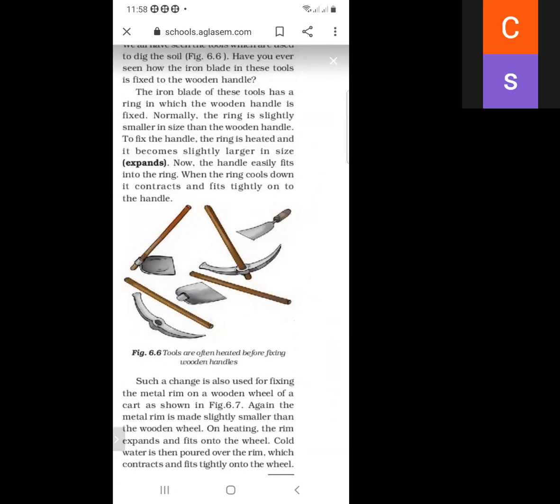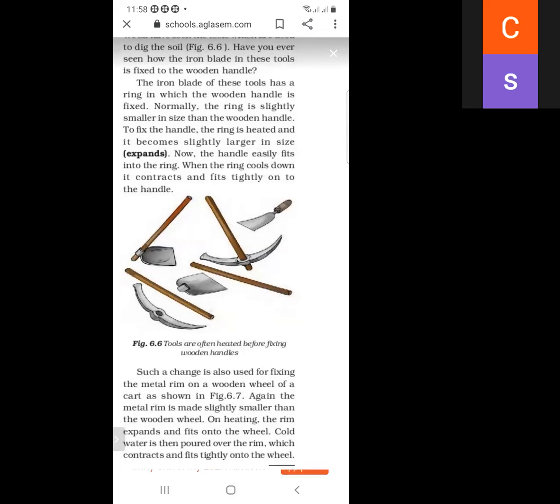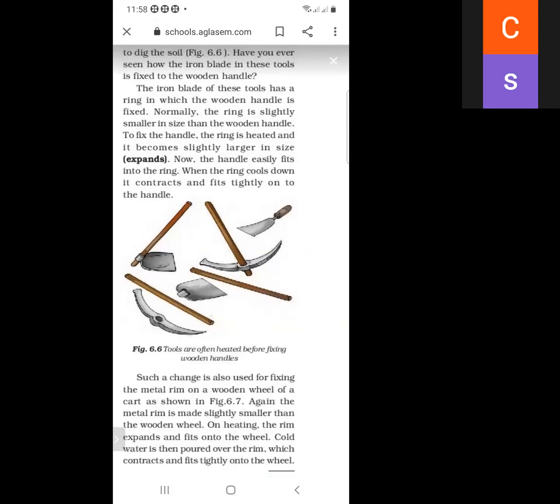If we heat any metal object, then it will expand and its size is greater. And when the ring cools down, it contracts and it can fit easily into the handle. And this type of change is used for fixing the metal rim on a wooden wheel of the cart.